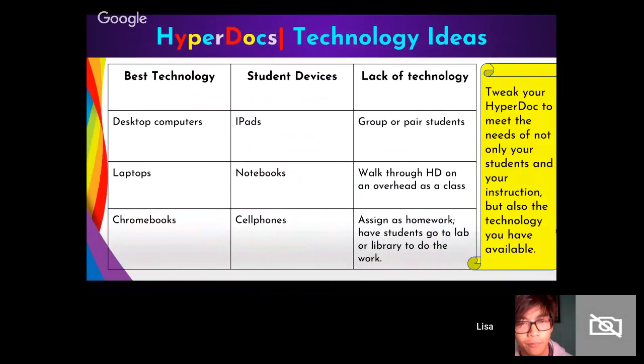So technology, sometimes technology is an issue, especially in my industry in adult education. So I kind of broke it down a little bit on best technology to use. Of course, I'm always going to say desktop computers would be my first piece of advice if you have them, along with laptops or Chromebooks. If you don't, you can use student devices such as iPads, notebooks, or cell phones.